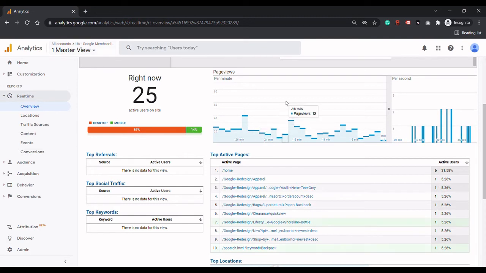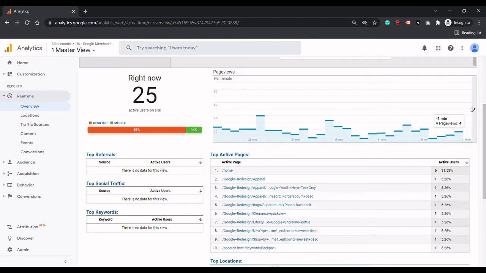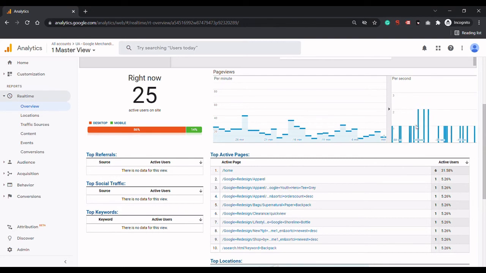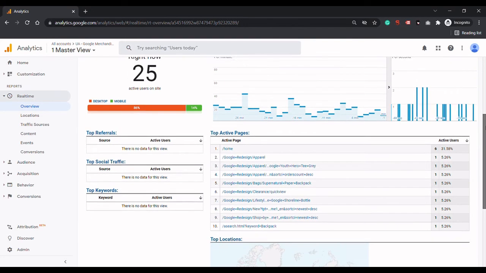GA4 we saw that it was showing real data for the last 30 minutes, but here in Universal Analytics we can see data per minute, I think this is actually the last 5 minutes only, and here per second we can see how the data is updating.